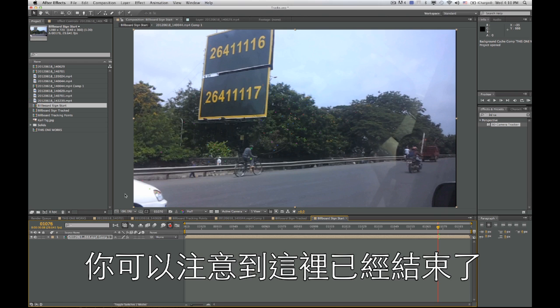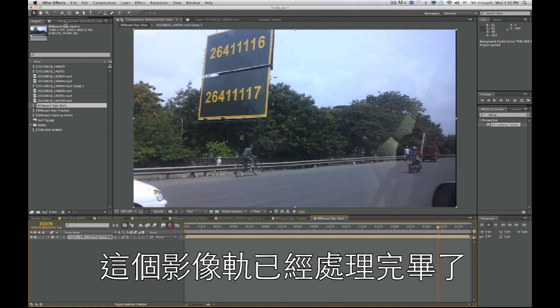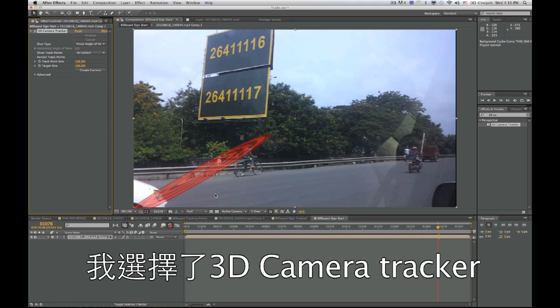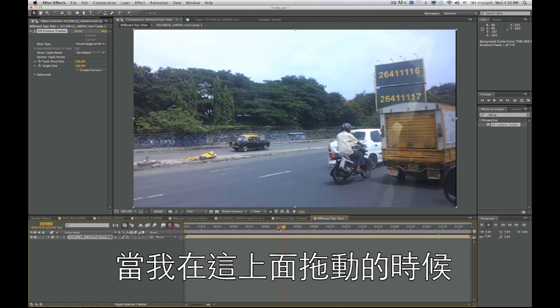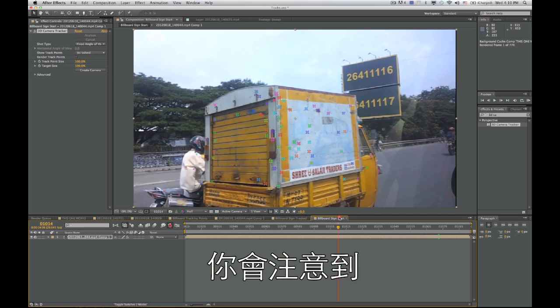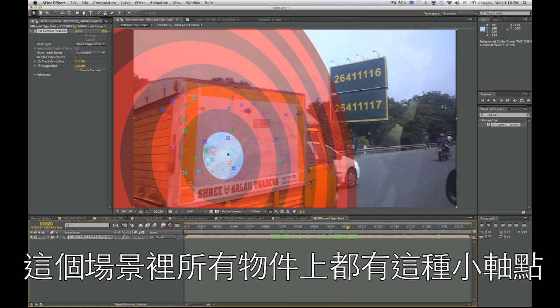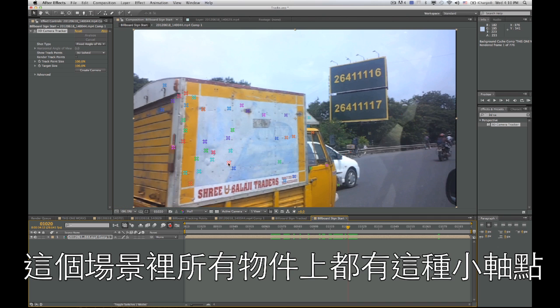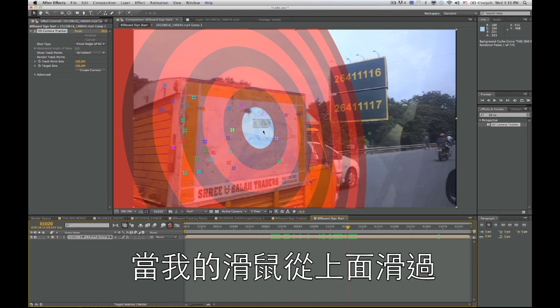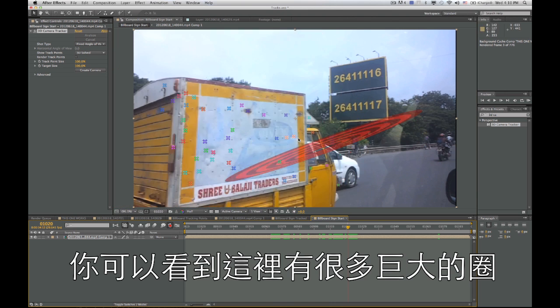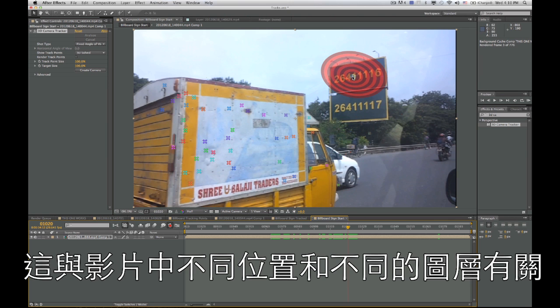And what you'll notice here is it's finished up. The track is done at this point. I've got my 3D camera tracker selected, and as I scroll through this, you're going to notice that all the different objects in the scene have these little tiny X's. And as I roll my mouse across these, you see this big gigantic bullseye, depending on the different part of the footage that I'm working with.